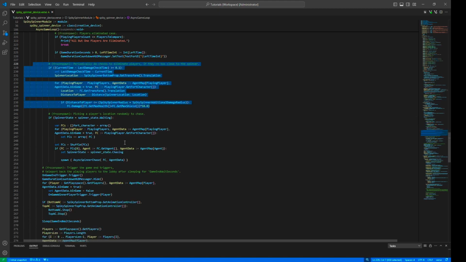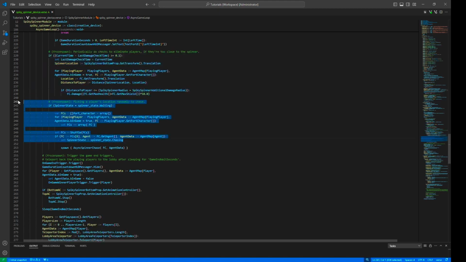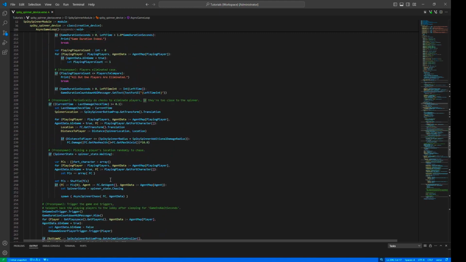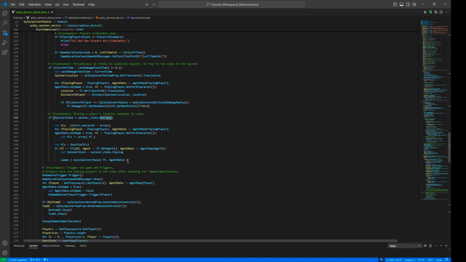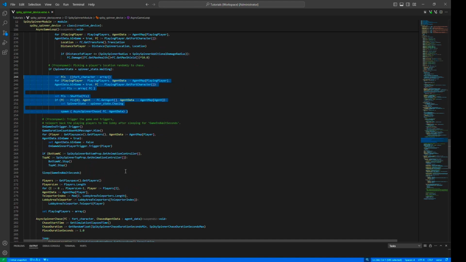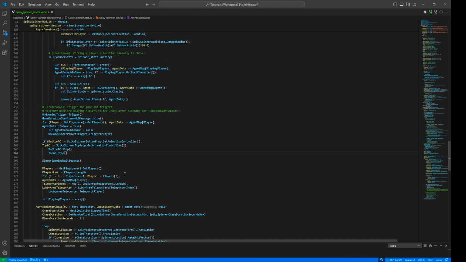So we are doing that, and here we are looking: if the spinner is waiting, we basically start a chase. We look for all the playing players and get a random player, and the spinner will start chasing the randomly selected player. So here is the game end condition.